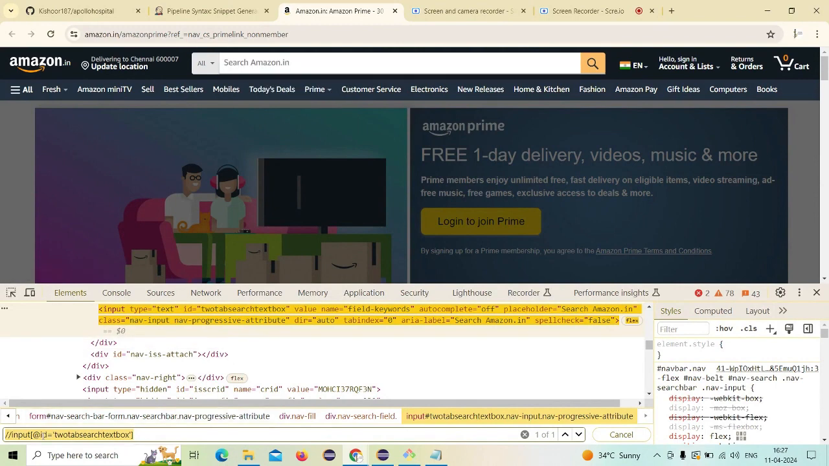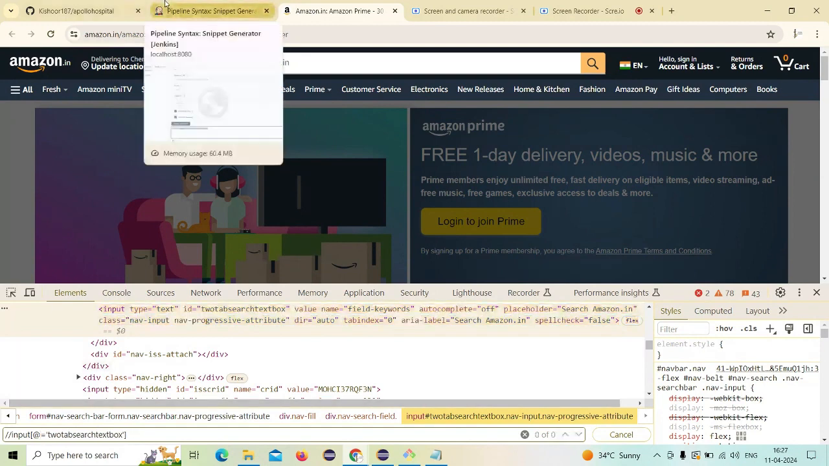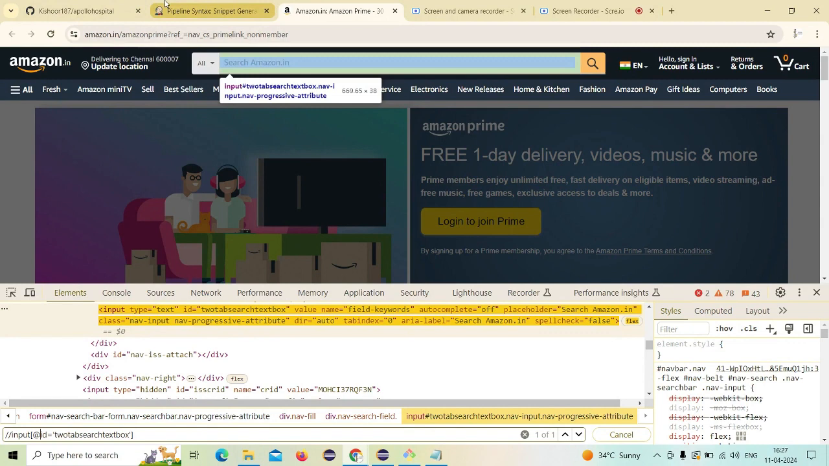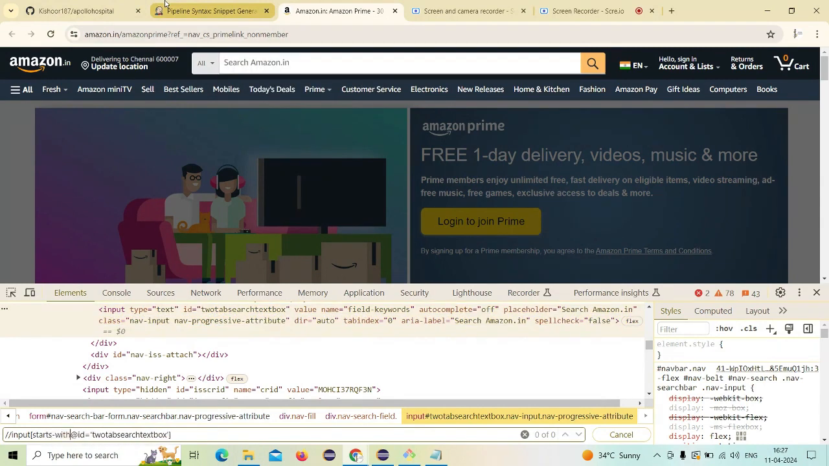Now we locate the same element with starts-with. Starts-with means anything just starting with something. For example, there is a word mobile, and starting with MOB is called starts-with. So let's give starts-with. First I'll go for attribute based, at ID equal to, and then I'm giving just half the value. Instead of the full text box, I'll give twotab. So this one starts with twotab.